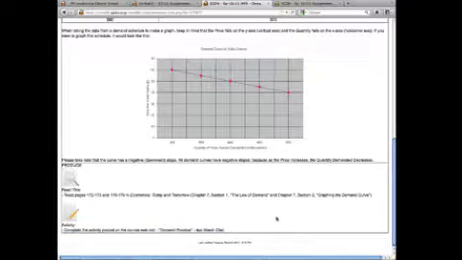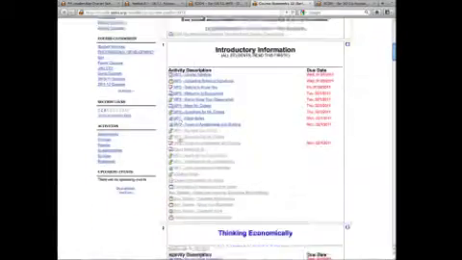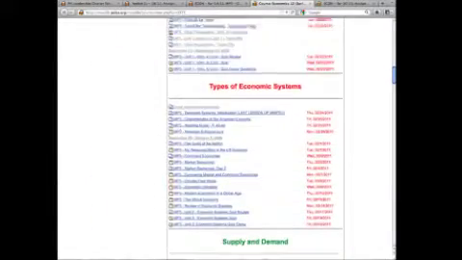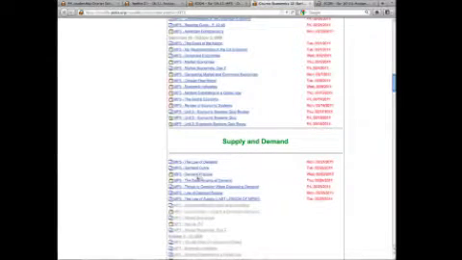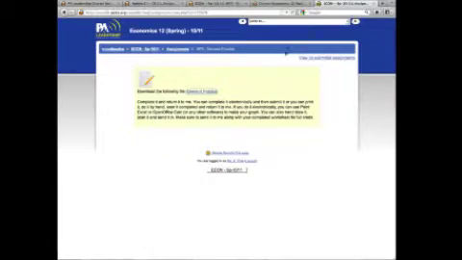In order to view this activity, I need to go back to the main course page and look below the lesson. And I can scroll down in the course to the Supply and Demand chapter, and I can see Demand Practice right here. When I click on this, I will come to this page. And this is my assignment.